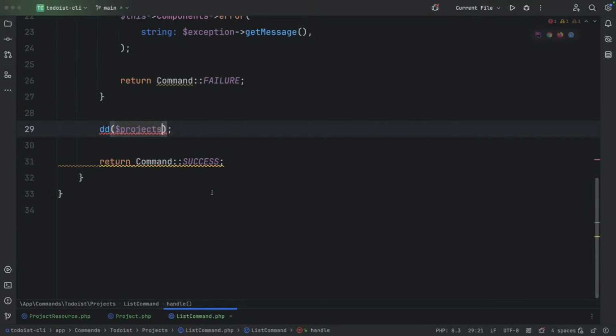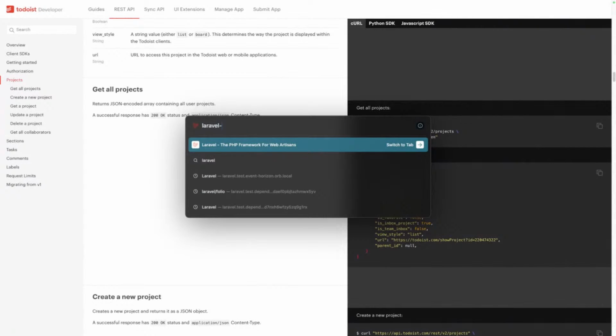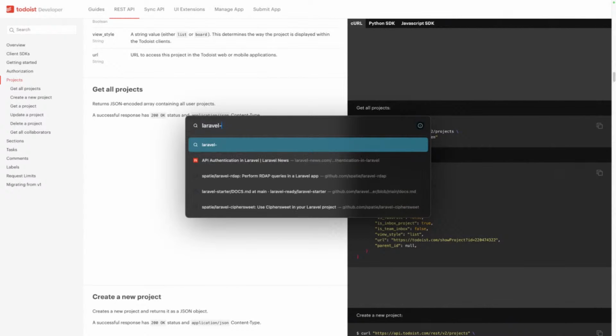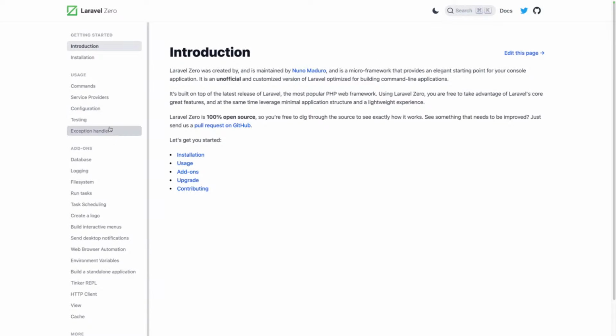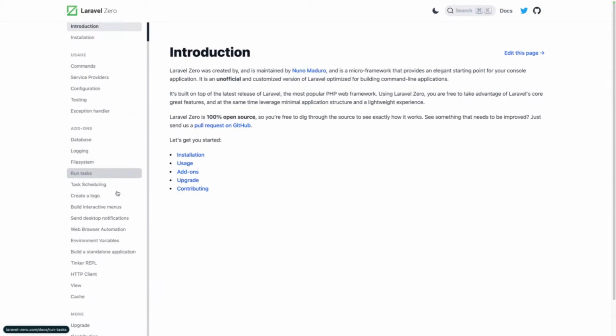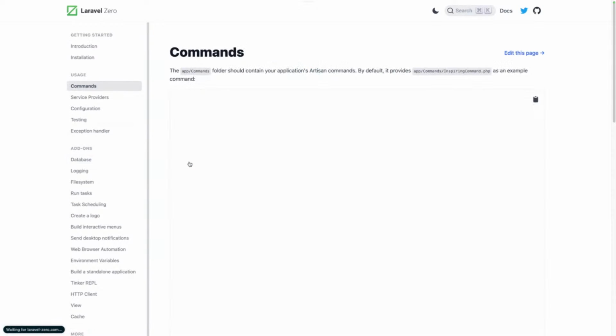So if we come back to our list command, what we can do at this point is look at something like, if we go to the Laravel Zero dot com, I think that's how it's spelled. There we go. So get started. If we have a look at how we want to display things, let's look at usage quickly.